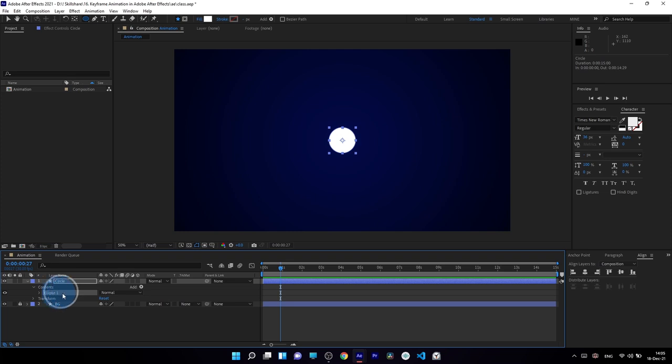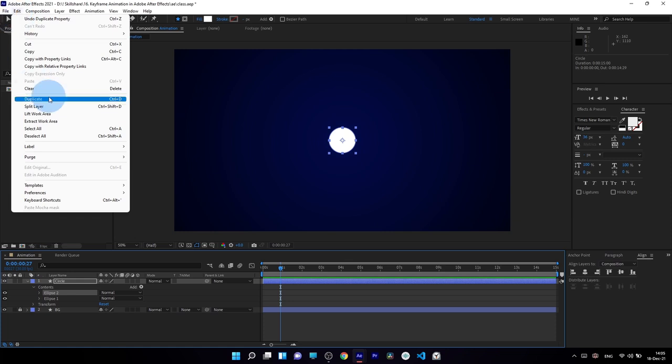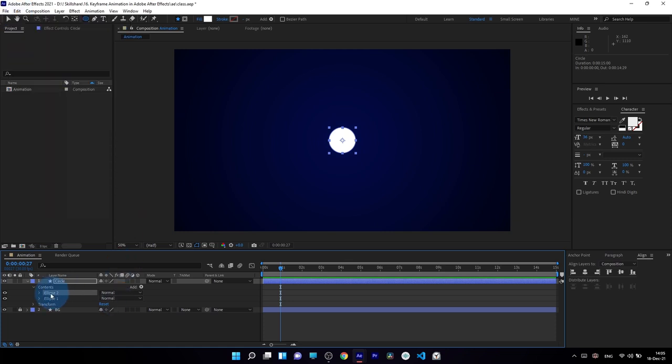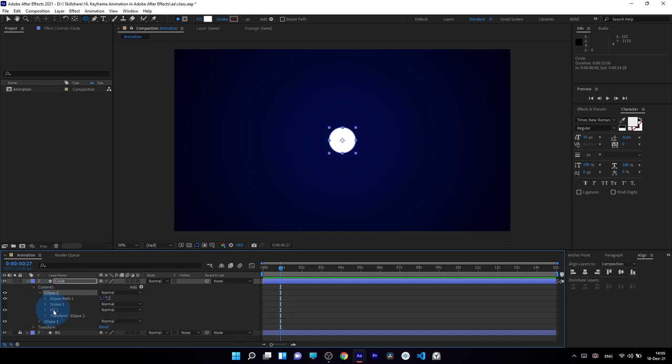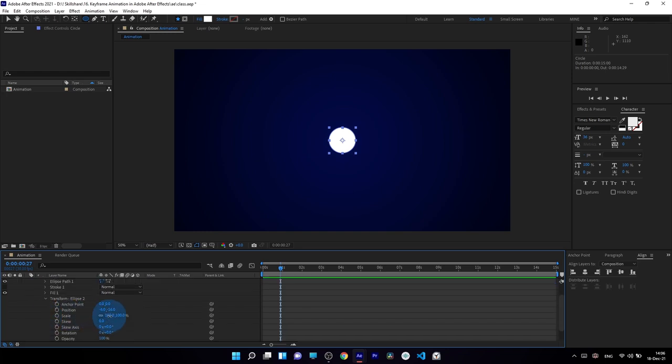So let's select this ellipse tool and press Ctrl D to duplicate, or go to Edit, Duplicate. So now with this second ellipse tool, we can scroll down here and disable the fill, and we can just change the transform of this ellipse. So let's go to the transform options and change this scale. Let's make it a bit bigger like this.